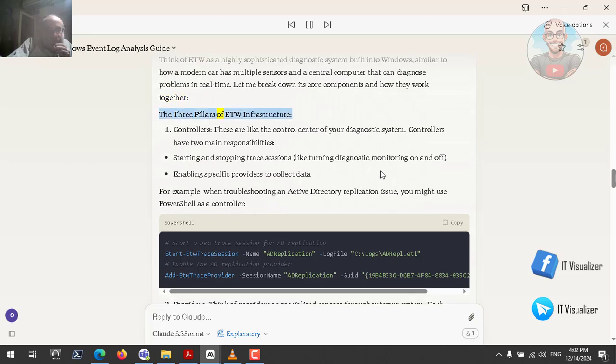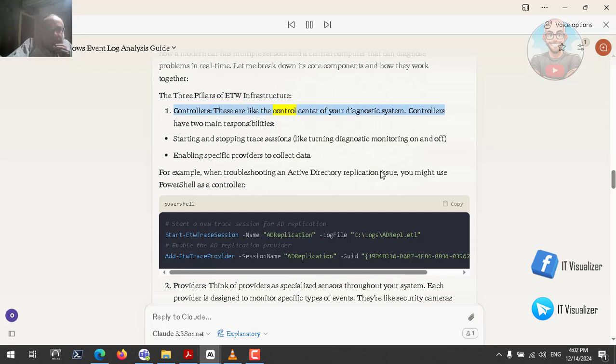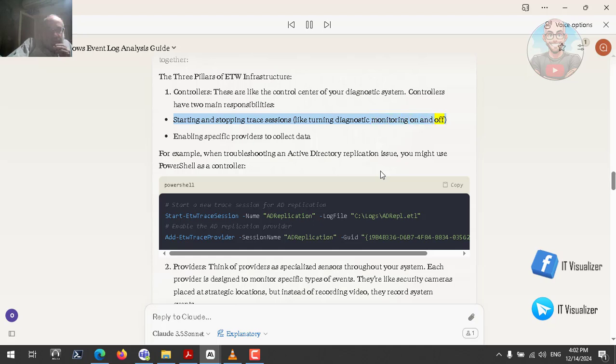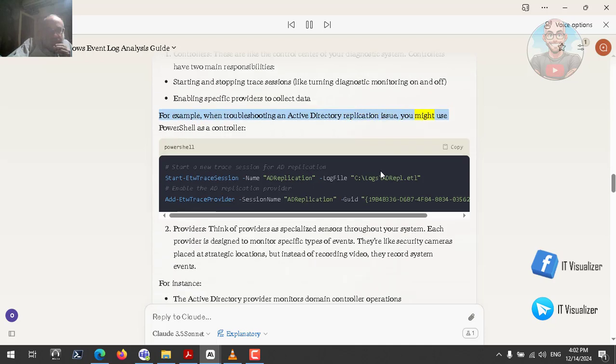The three pillars of ETW infrastructure. Controllers. These are like the control center of your diagnostic system. Controllers have two main responsibilities: starting and stopping trace sessions, like turning diagnostic monitoring on and off, and enabling specific providers to collect data. For example, when troubleshooting an Active Directory replication issue, you might use PowerShell as a controller.